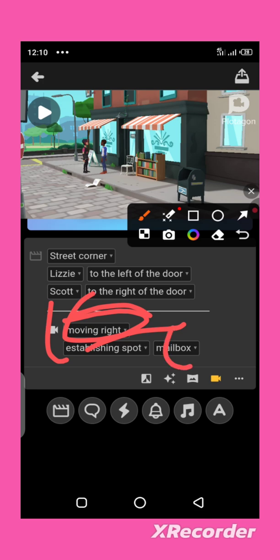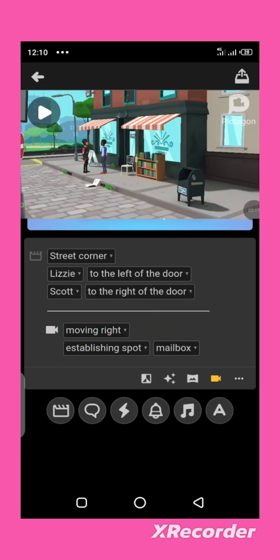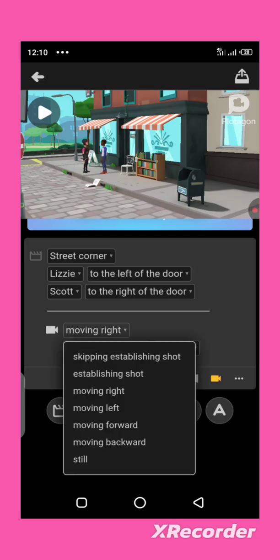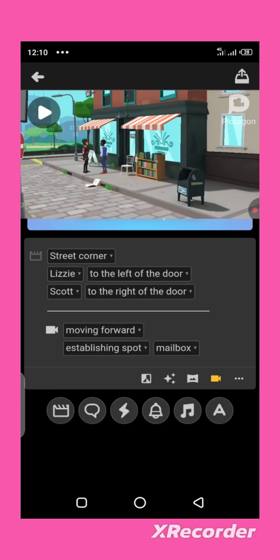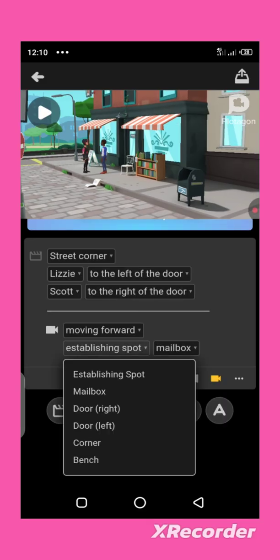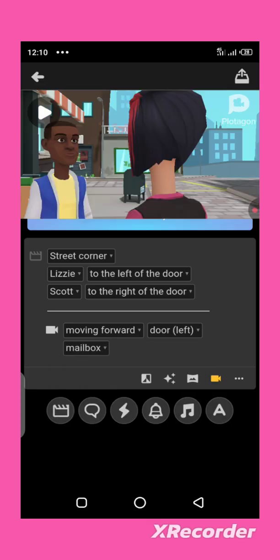So let me show you something. Let me play it first so you can see. You can see it's moving. If I want it to move to the right, move forward, you can see it's moving forward. Okay. Now, which spots should it move to? It's for the two characters. Should they move to the mailbox?